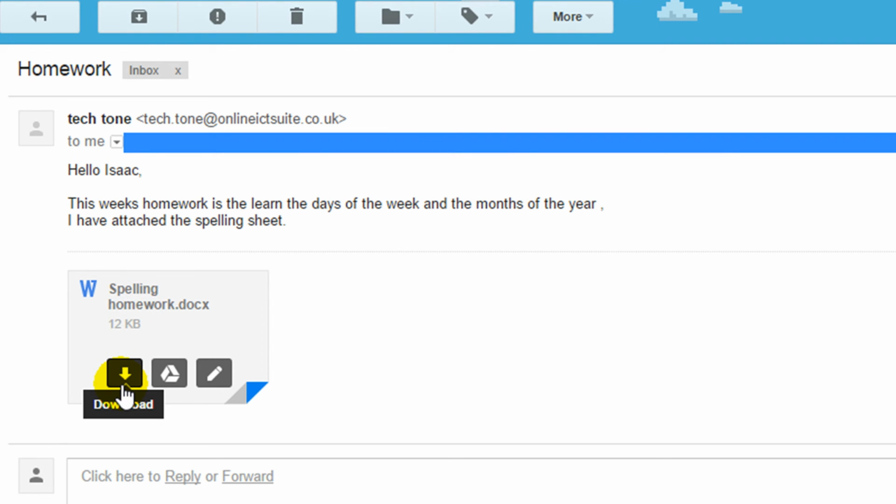We have an option to download the file and save it to our computer. The triangle is an option to save this document straight into Google Drive. And it also gives you an option here to edit the document. To download it, I'm just going to click on the download button.